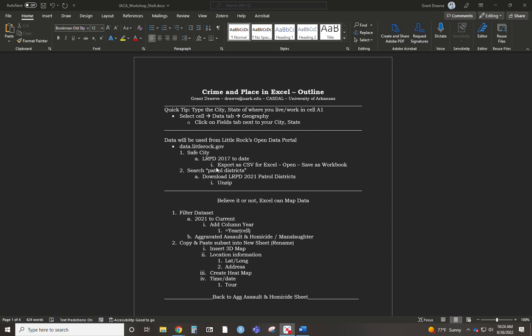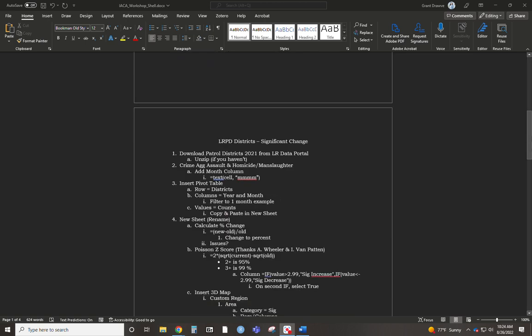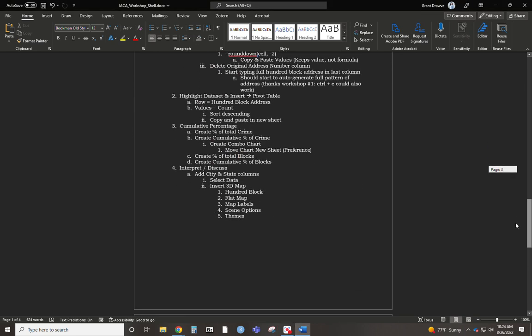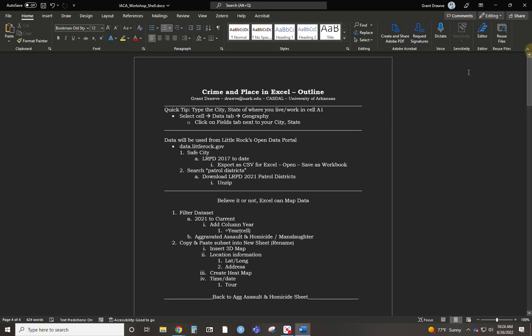But you can see here I had a simple outline, kind of a show broken down into a few different sections with some extras at the end. I'll go over a couple of them. Just given the time, I don't want to make this super long. I have videos on making a temporal heat map, and I'll have some on the census data itself. But overall, this video is how to do crime in place type approaches in Excel.